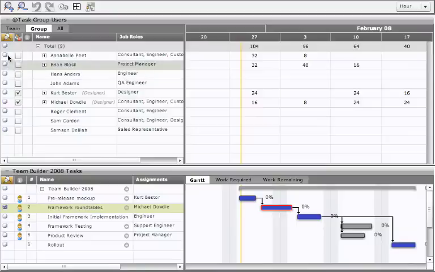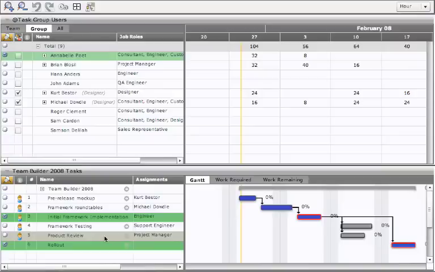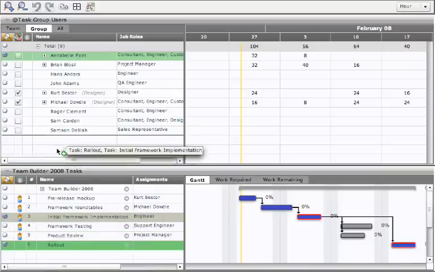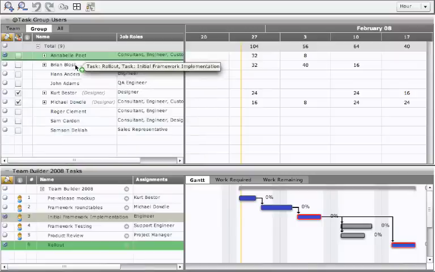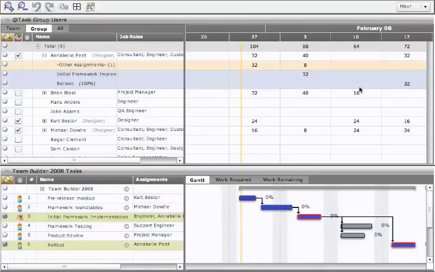But it also works the other way. If I select a user, like Annabelle Pete, for example, it's going to give me a list of tasks that she can perform based on her schedule and, again, based on her job role. So if I want to grab both of these tasks at the same time, I can drag those up to her and assign both of them to her. And we can see that that was done without causing any overtime for her either.